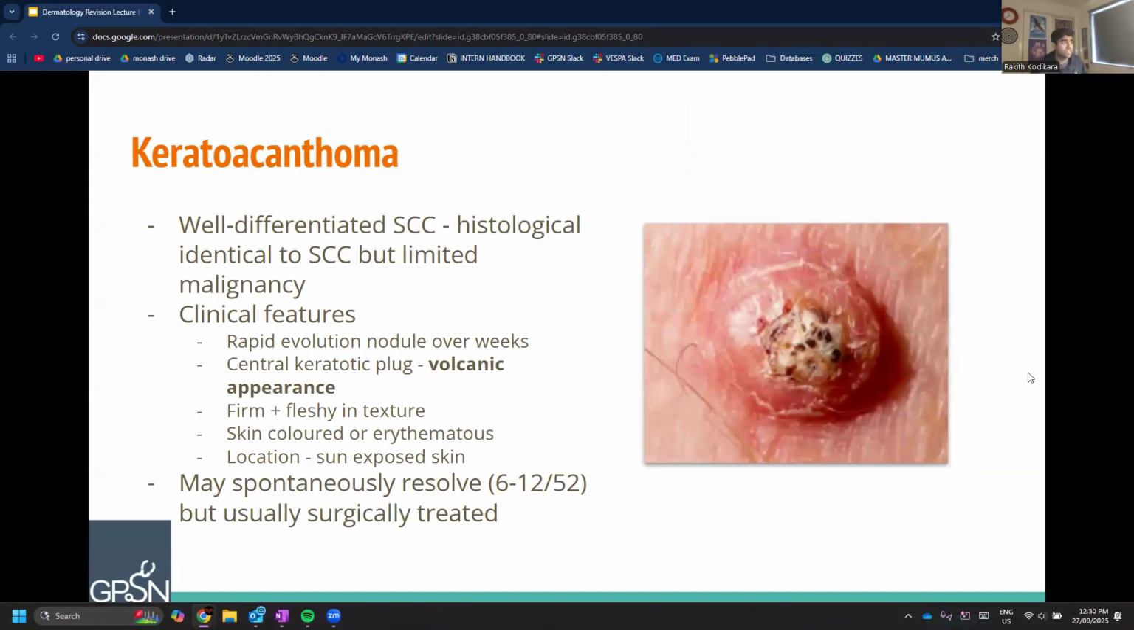We've also got keratoacanthomas. I think the main thing to just know here is that they've got this volcanic appearance. So they're raised like this as a papule, but then in the middle itself, we've got a central keratotic plug. So this exact image you could see on your exam and you'll be like, yep, that's a keratoacanthoma, move on. They can spontaneously resolve, but generally we just try to take them out.